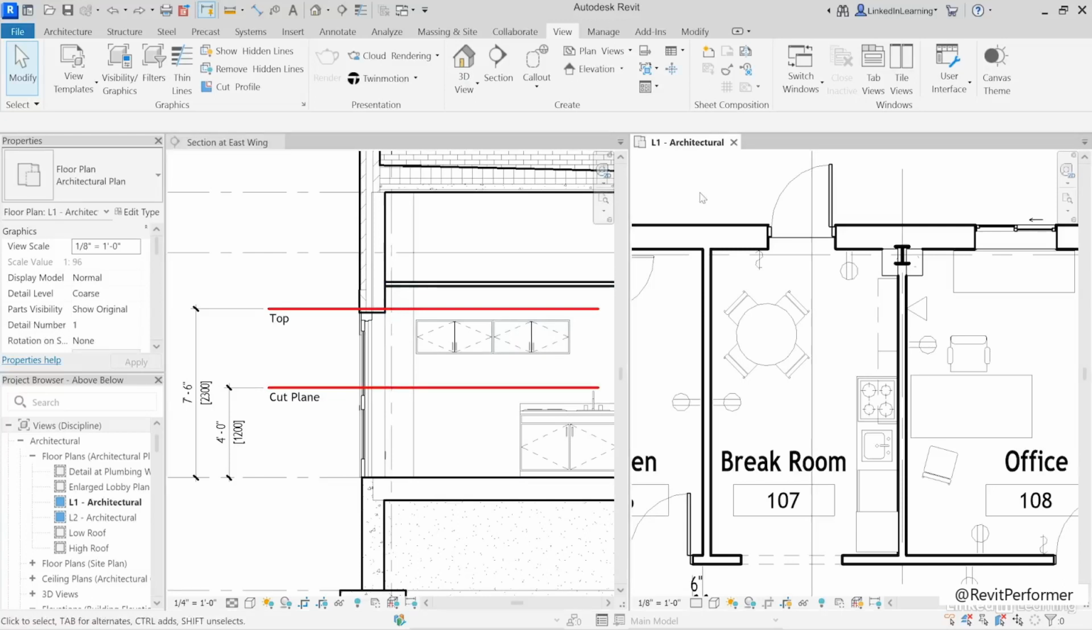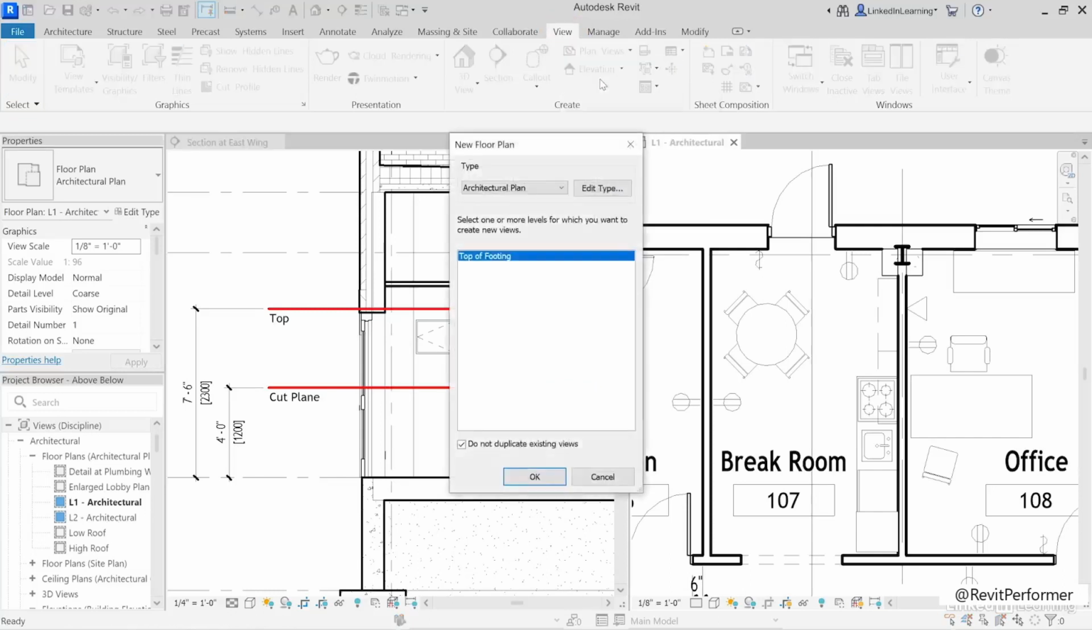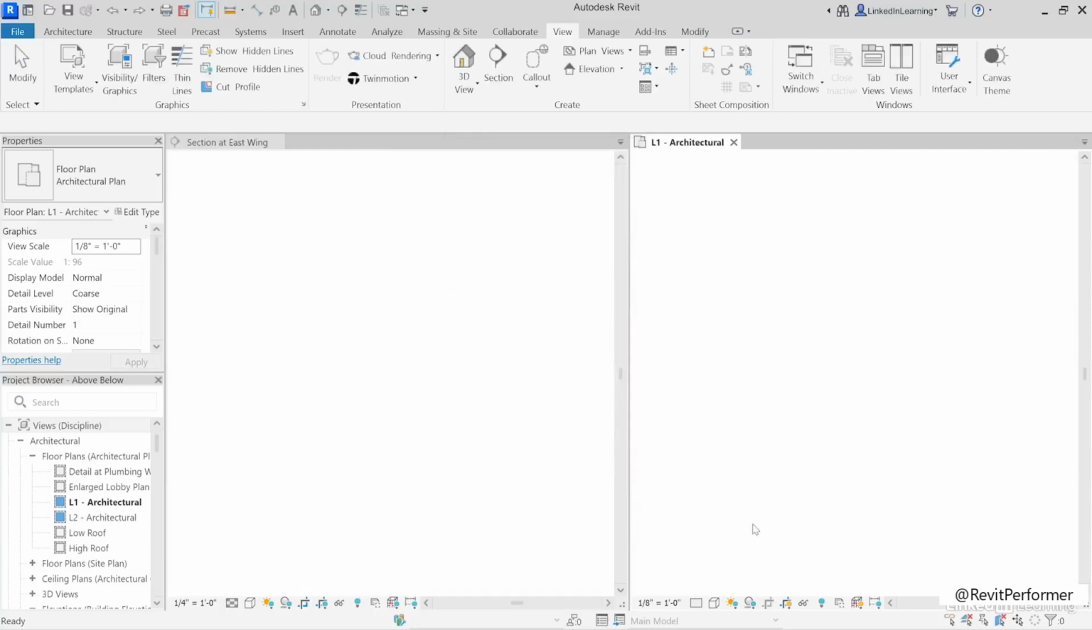Now I'm going to click to the floor plan here. And looking at my floor plans, I don't have a foundation plan. So what I want to talk about next is a similar concept related to view range, but in order to do it, I want to create a new floor plan. So let's go to the View tab here, Floor Plans drop down, and we'll choose Floor Plan. And then we're going to make an architectural plan. And the only view it's offering us is the one that I want to use, which is top of footing. So let's just simply click OK there.